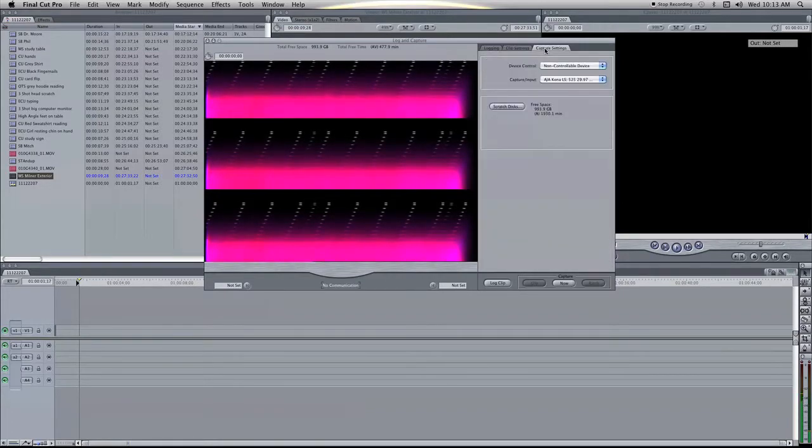So now I'm going to go into capture settings, and I would need to make sure that this, like it is right here, is on non-controllable device. The controls would be if you were going to dub something from a tape deck, but we're not. And if we did that, it would be looking for time code, and there is none, and it wouldn't work. So we need to stay on non-controllable device. This capture input should be correct. Don't play with it, but it should say Aja Kona LS 525.